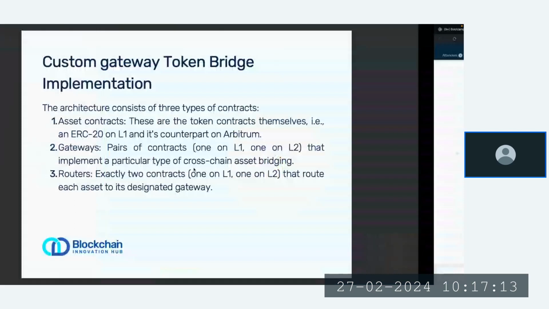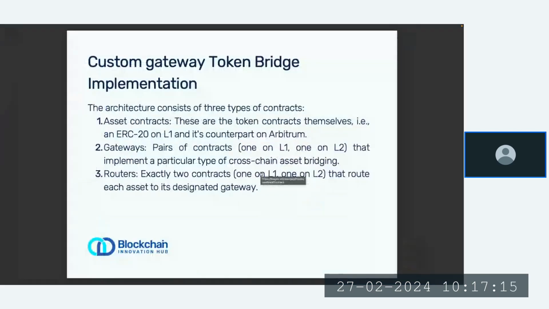You now need your gateways. This gateway too, you need a pair of it, one for L1 and the other for L2. The reason why you need the pair is because if you want to withdraw from your L2 to your L1, you need that gateway. So it is a pair of contracts that implement a particular type of cross-chain asset bridging.